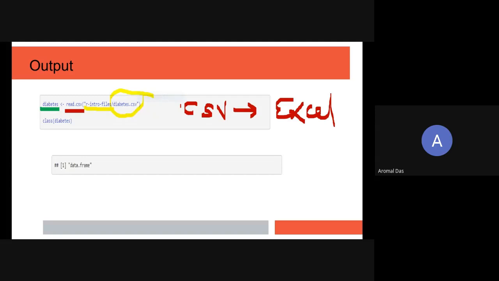So what will be the class of diabetes? Actually this diabetes is a data frame. The class function will determine the internal class of the object diabetes. So this is the output. This hash represents the command prompt, so just ignore this portion. The output of class diabetes is data frame. That means this diabetes is a data frame.